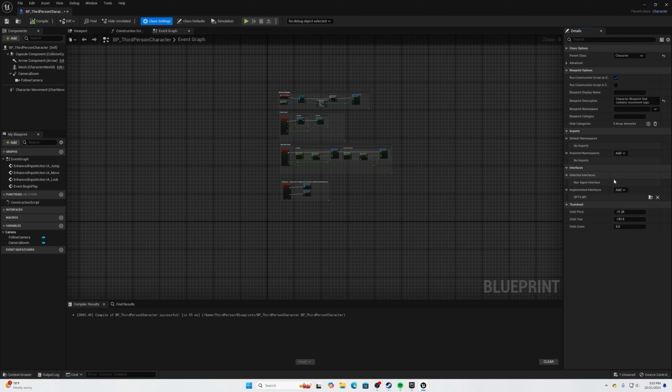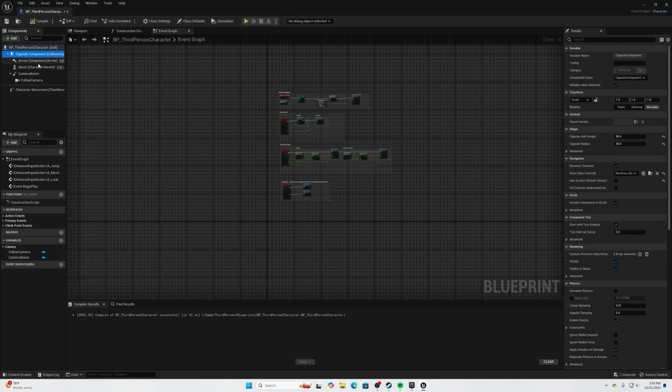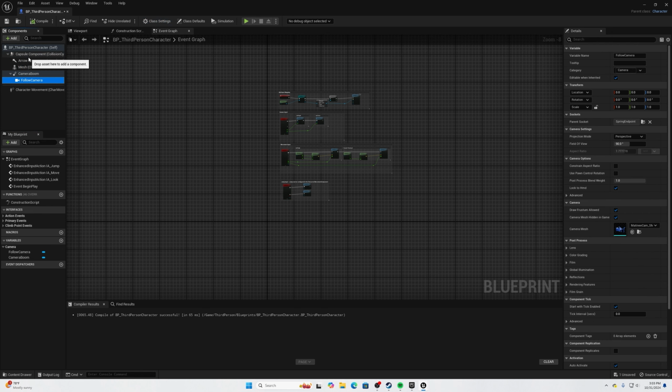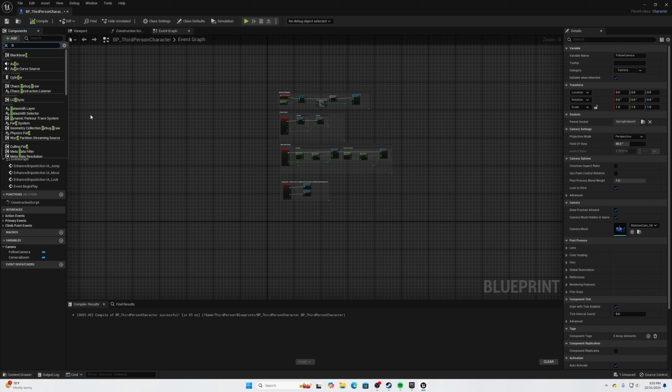We're going to add that in just by clicking on it, and then you'll see that under the My Blueprint section, Interfaces has been added with all of these events now. So we now have all the events added into our character. However, we still need to add the components to make sure everything is going to work correctly. So we're going to go up to the Components section, and this is where you can find the capsule component, the mesh, the camera, all that good stuff up here on the left side. We're going to click on Add, search first for dynamic, and add the Dynamic Parkour Trace System right here.